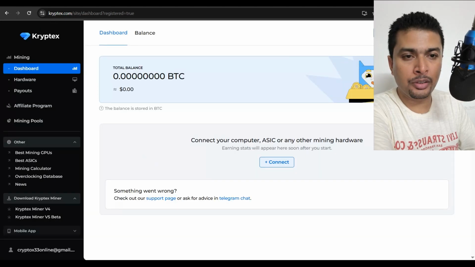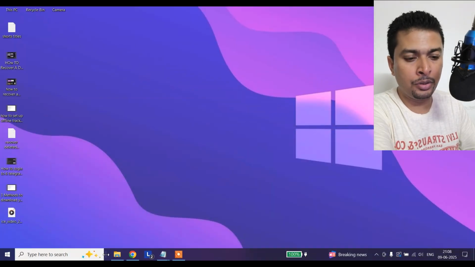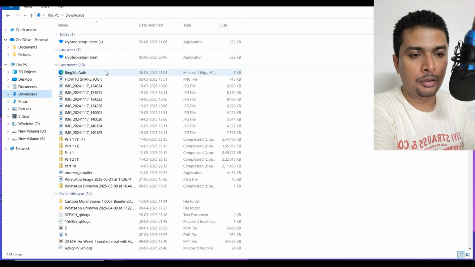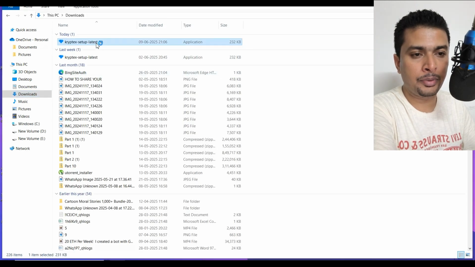register. Once you do that, just minimize the browser and you get to your downloads folder to install the file that you downloaded to your computer system. Click on downloads, click on Kryptex setup.